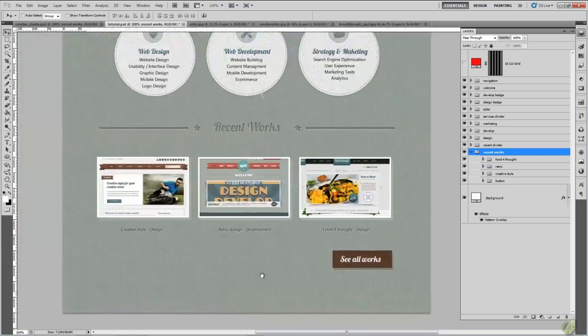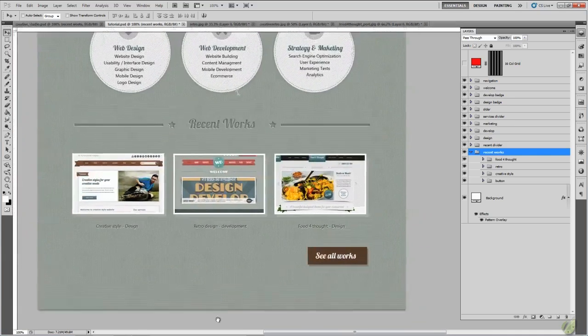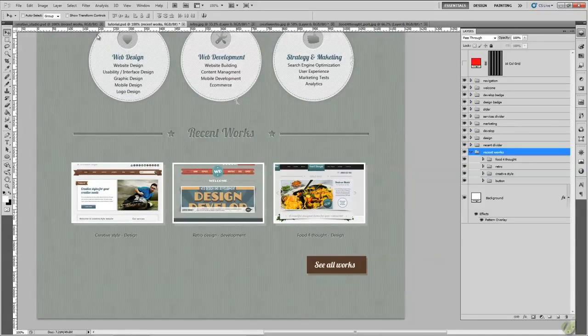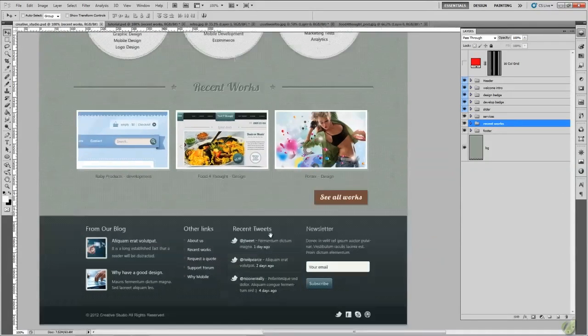We're going to create the footer. Okay, so as you can see, we need to increase the canvas size slightly. We'll show how to do that, and then we'll crack on with the footer.